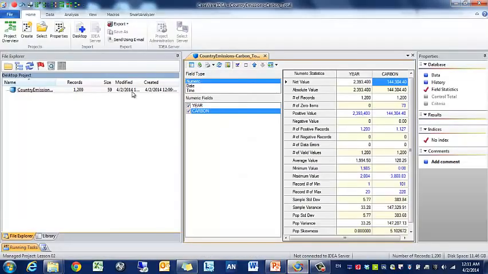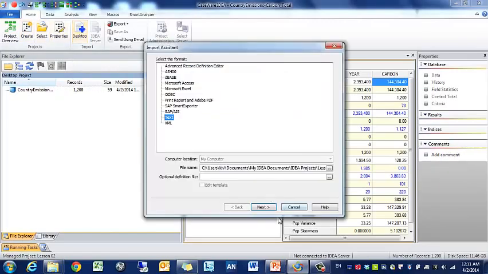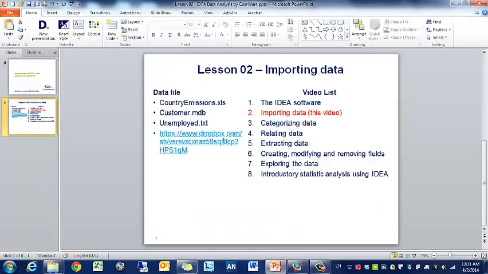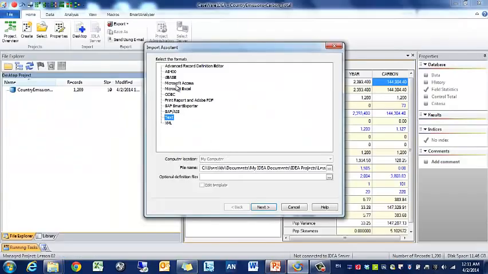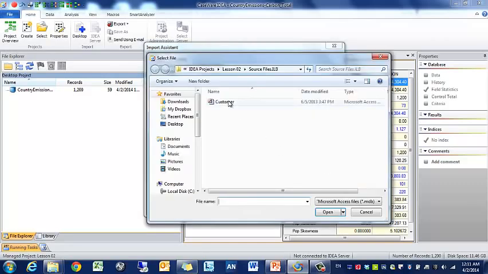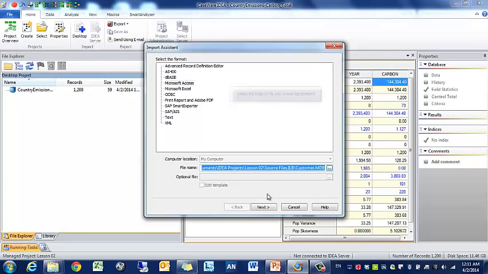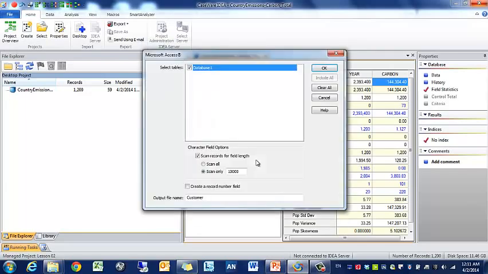So that's the Excel document. Next thing you want to do is import the access document, which is going to be this customer.mdb. So we want to import an Access document, so Microsoft Access. And then you'll see that there's only one file option here. So it's going to be a pretty simple choice. So we'll double click. We'll go to next.